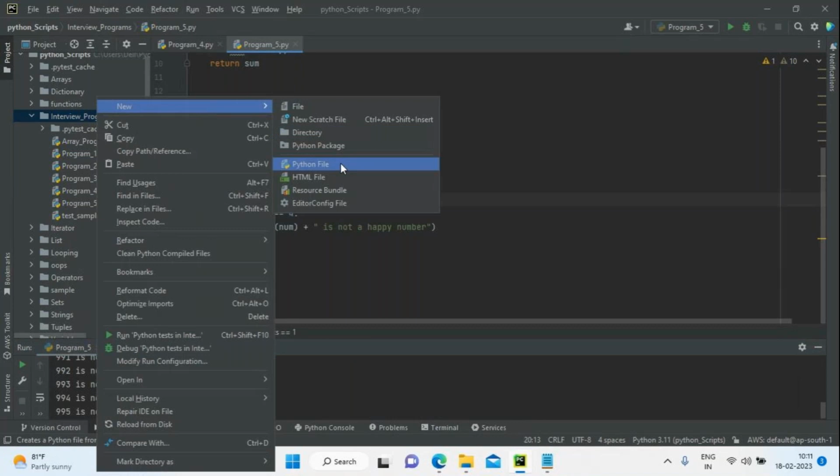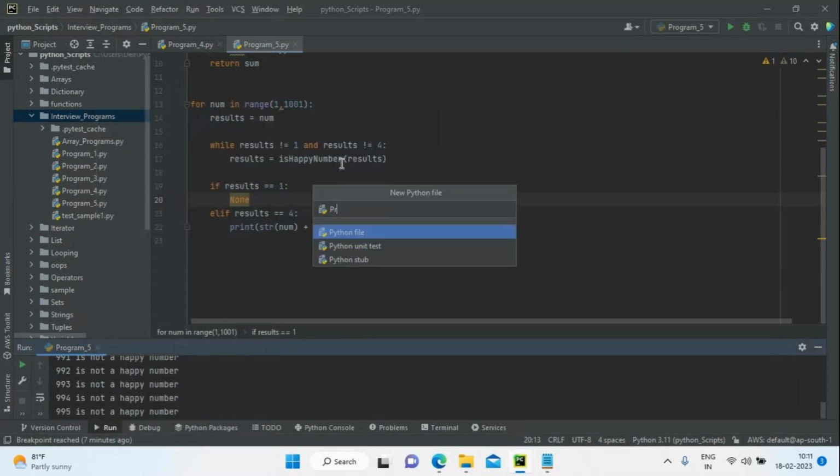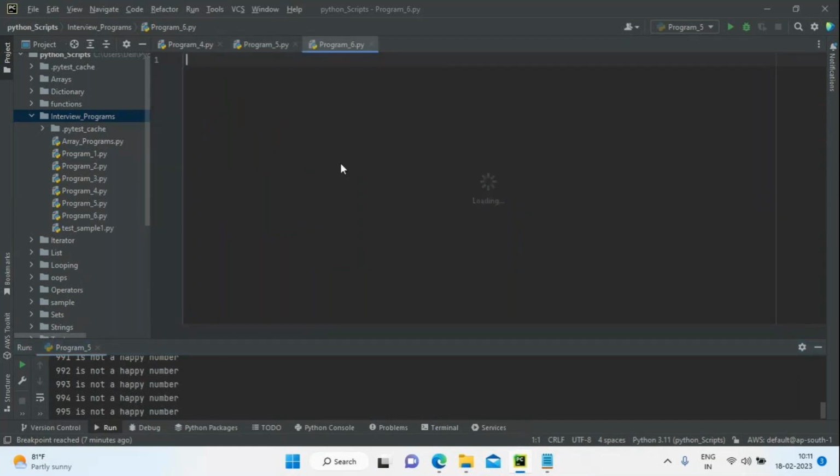Now I'm going to have your py file program underscore 6: determine whether a given number is a Harshad number or not. I think this term is confusing for you. I'll say what a Harshad number is. Now I'm going to have one number, 156.